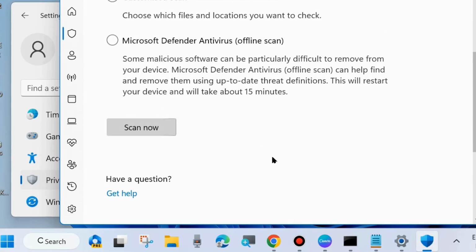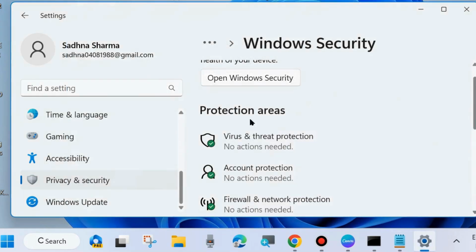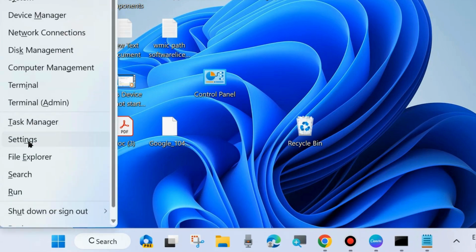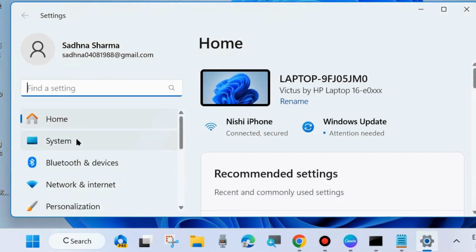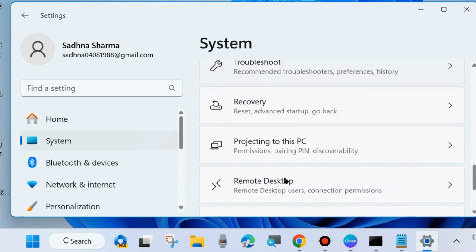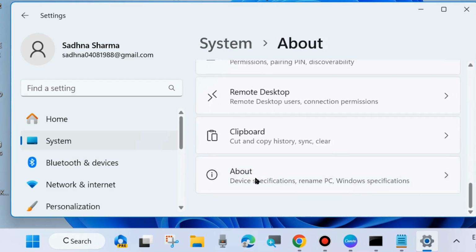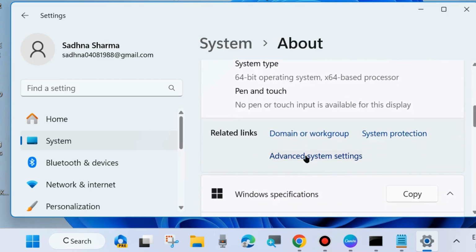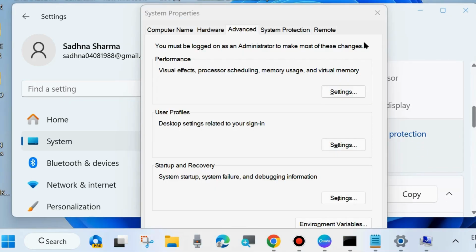After that restart your system and check whether your error code is resolved or not. If not, go to the next fix. Go to Windows settings: right click on the start button and choose settings. You may press Win plus I shortcut key to launch Windows settings. Here from the left side, go to system. Scroll down and at the bottom of the page you will find the option About. Click on About, scroll down and choose advanced system settings.